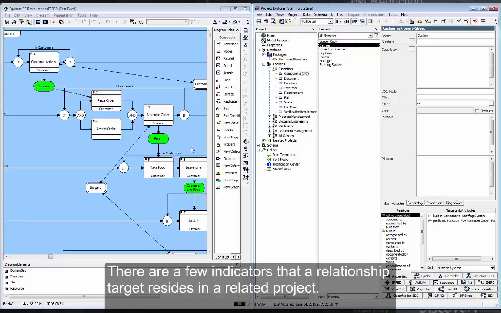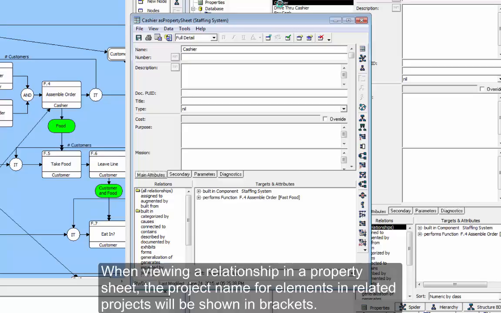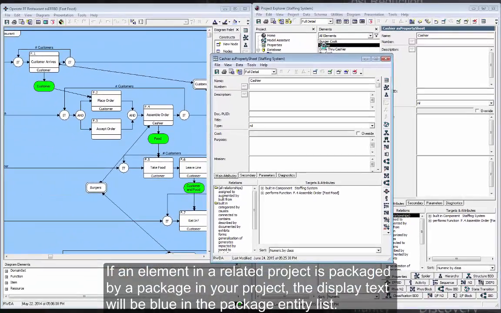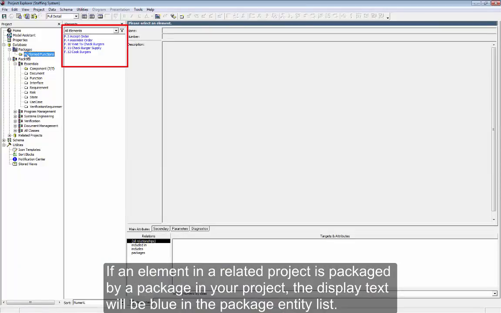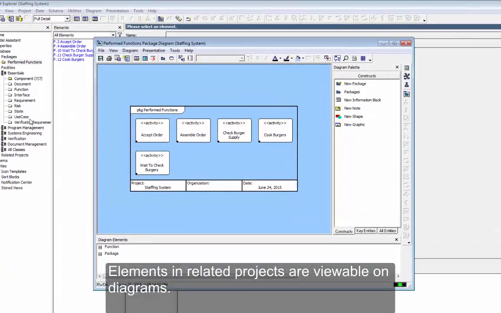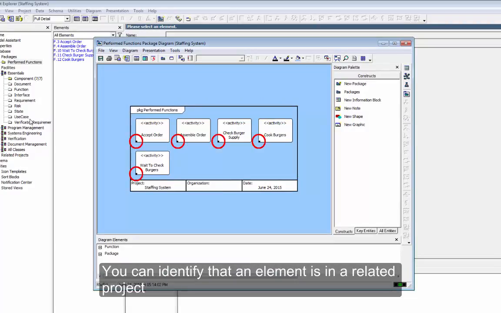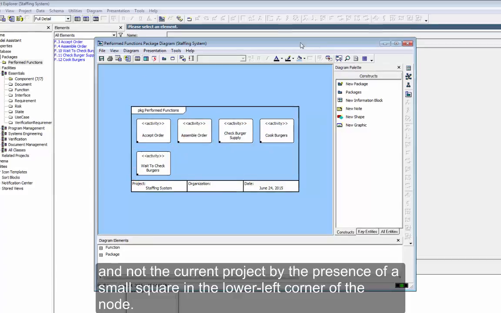There are a few indicators that a relationship target resides in a related project. When viewing a relationship in a property sheet, the project name for elements in related projects will be shown in brackets. If an element in a related project is packaged by a package in your project, the display text will be blue in the package entity list. Elements in related projects are viewable on diagrams. You can identify that an element is in a related project and not the current project by the presence of a small square in the lower left corner of the node.